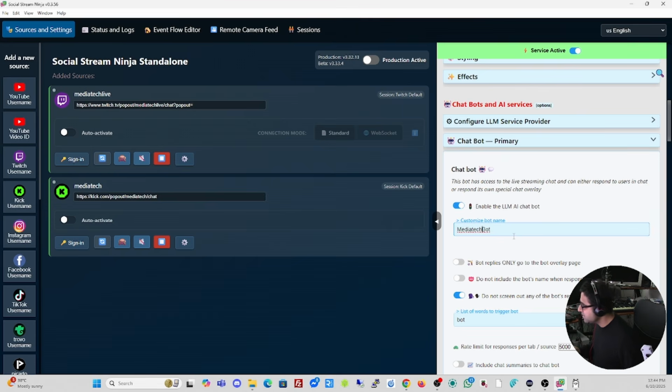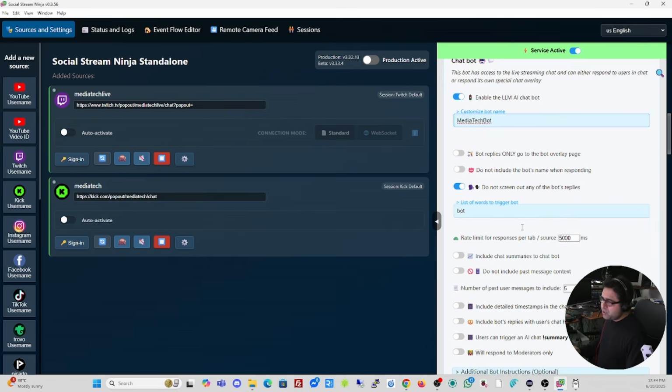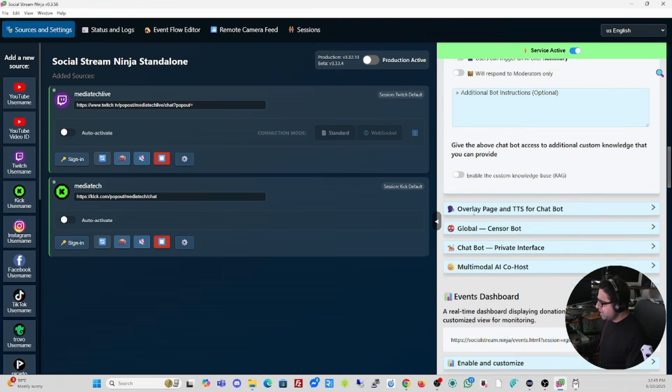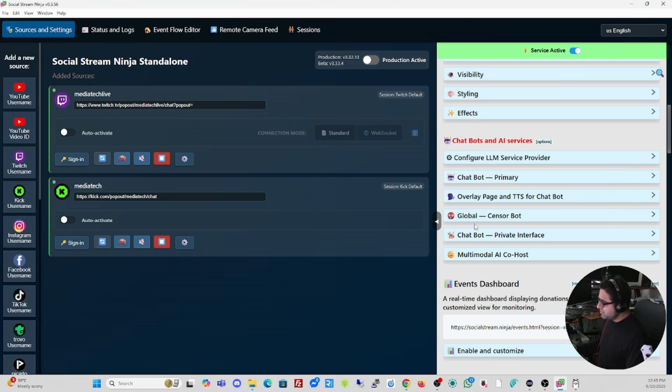So that's the customized name that I'm giving this bot. And you also want to enable do not screen out any of the bot replies. That means all the bot replies will show up in your chat. All right, so you want to make sure that you enable this as well. Okay, and you want to give a trigger name to the bot. So I'm just going to call him bot, right? Just to keep it simple. That's his trigger name.